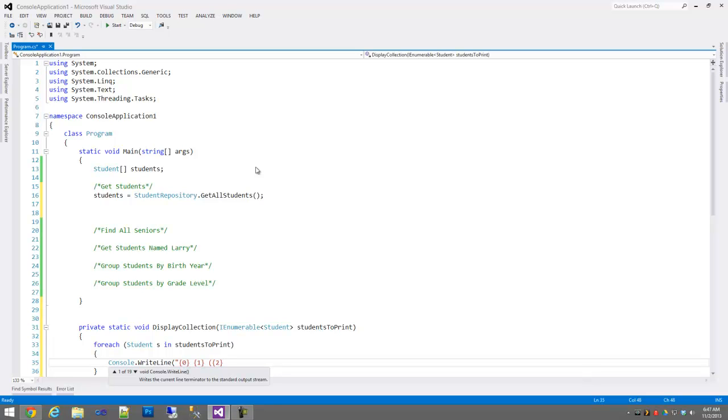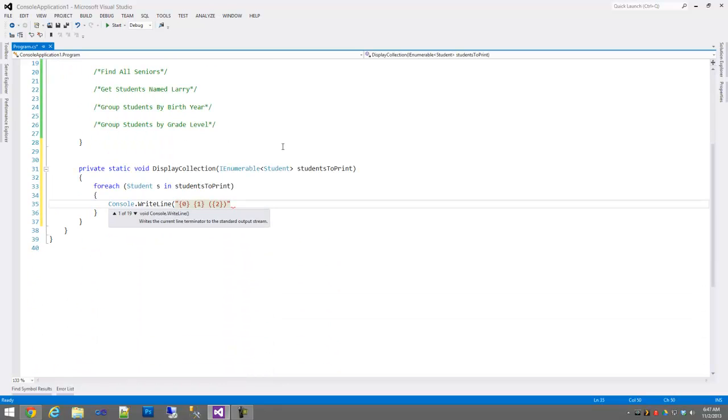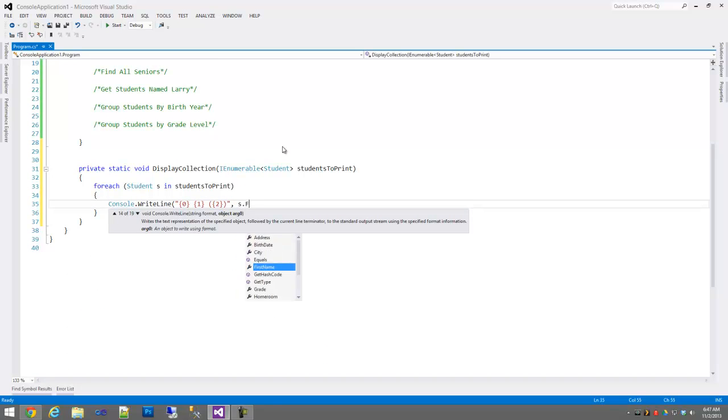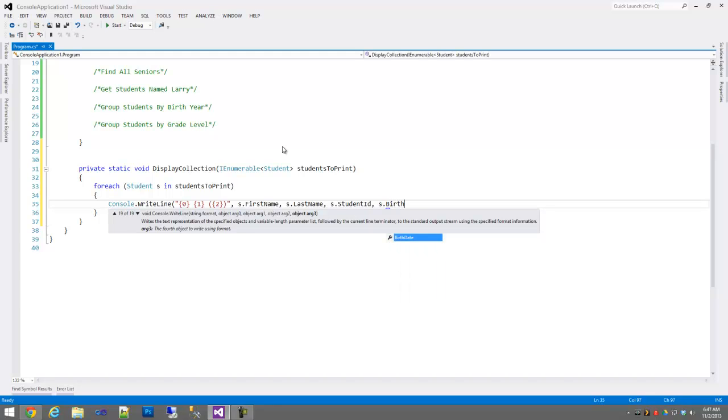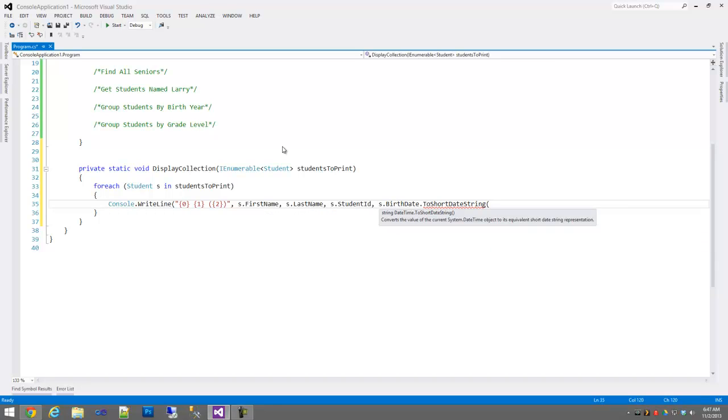So the first value, 0, will be s.FirstName, the student first name, and then we'll do s.LastName and s.StudentID. And then I guess we can also add one more, s.BirthDate.ToShortDateString, and we'll add one more token here.